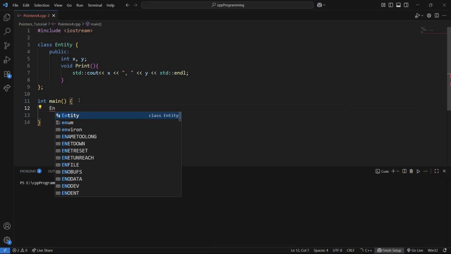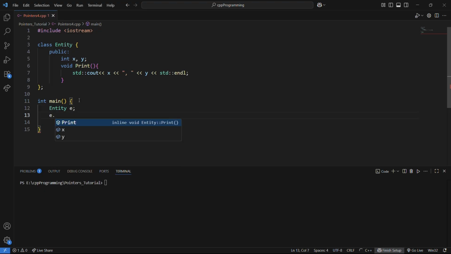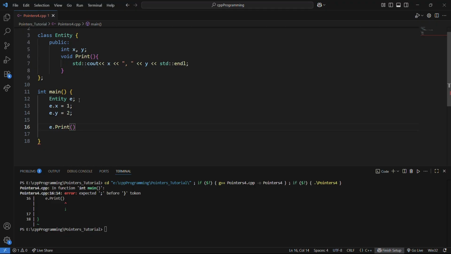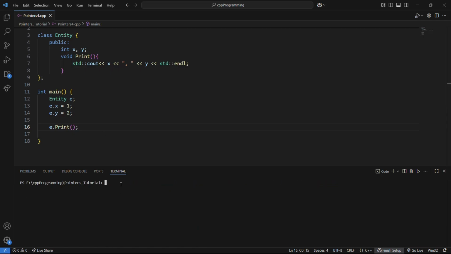Now what we can do is we can create an entity object, let's name it E, and we can give the variables some arbitrary values, and we can call the print method which will print the values of these x and y variables. Okay, so let's run this, and as you can see in the terminal window we get 1 and 2 printed.